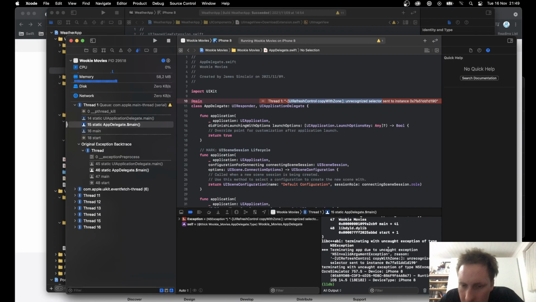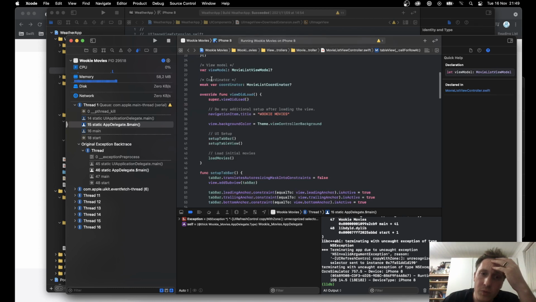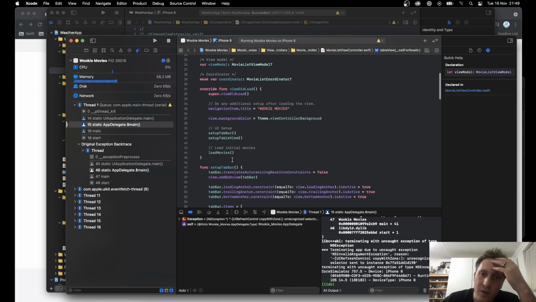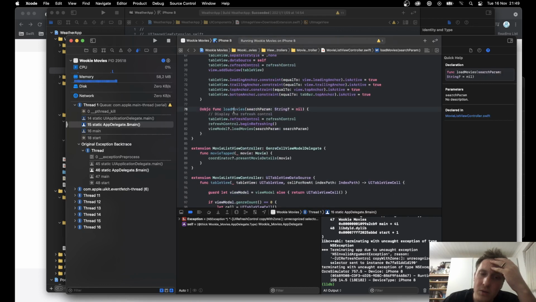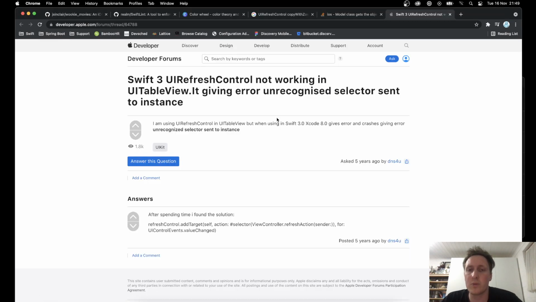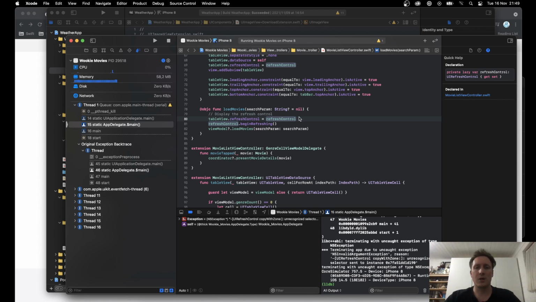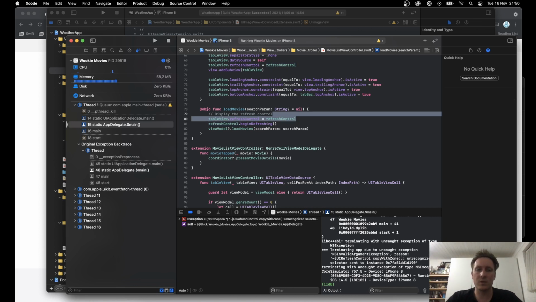So what are we doing? When we pull the table view down, this is our movie list view. Do this, load movies. We set the refresh control and then we say dot begin refreshing. I mean, it's there when you're pulling down. Do I need to only set it like once? I don't know.